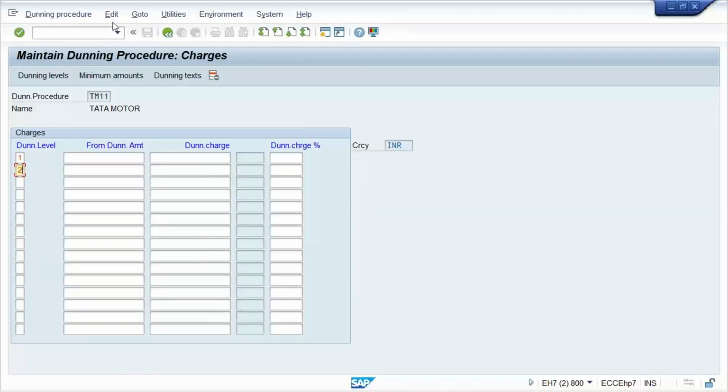So dunning level 1, 2, and 3. Any amount, guys. Let's suppose here 50 rupees, 100 rupees. This is a kind of charge. Dunning charges, you can say a kind of small penalty, like courier charges, and here a small amount is going to be specified. So 500 means these charges are applicable only if the overall amount exceeds this one.